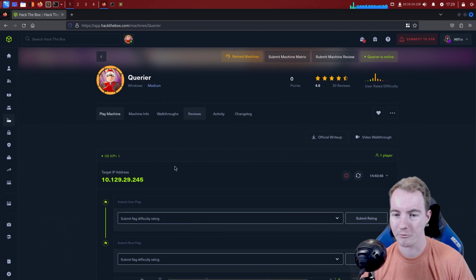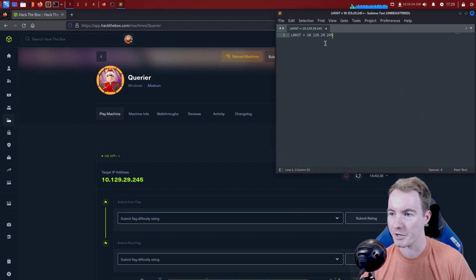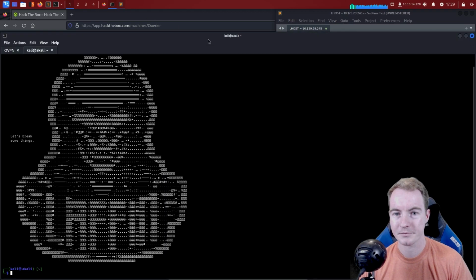This is the Querier room. I've already spun this up just for time, so we can go ahead and copy our IP address. And I'm just going to save it over here in my notes for now, so that we know this is our IP anytime we need to come back to it.